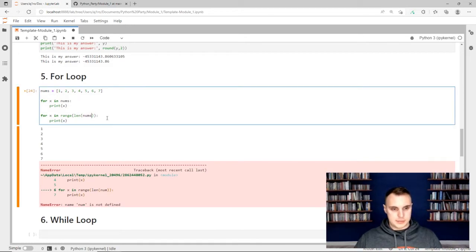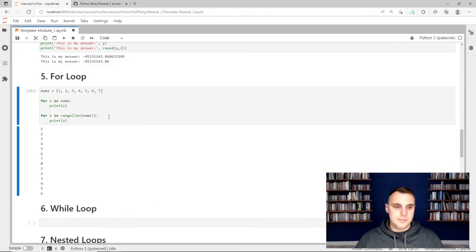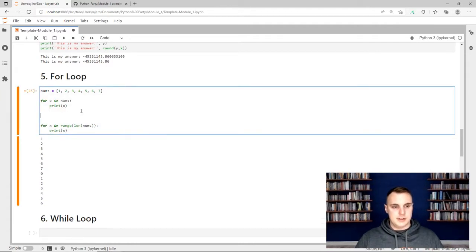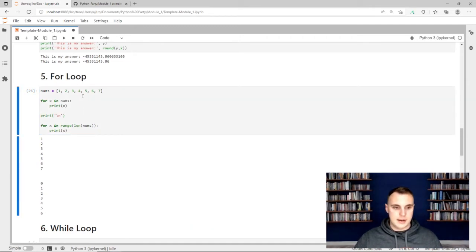I did not make this plural, so make sure it's the length of nums, not num. And we're going to separate these lists because they're colliding a little bit. One thing you can do is print a \n, and this is going to be a return. So it's going to print a blank space. And now you can see we have a blank space in between our two outputs.